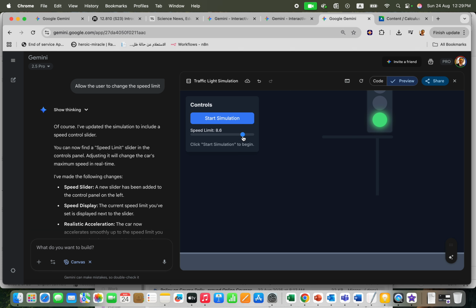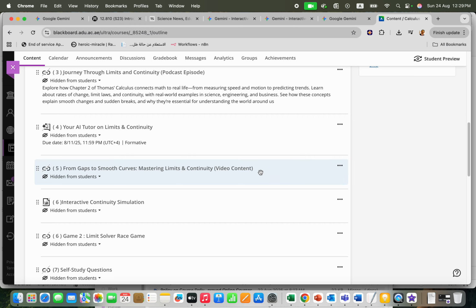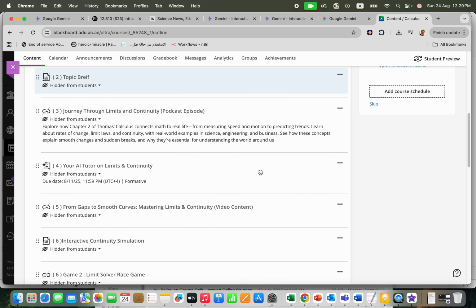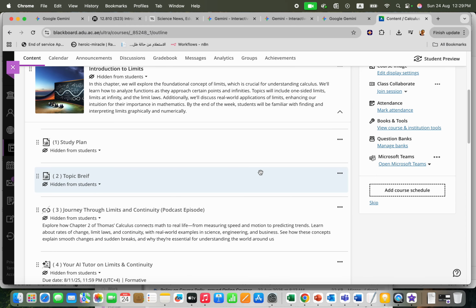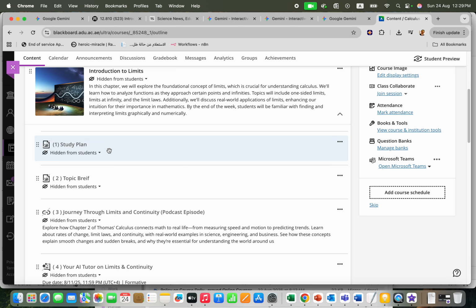Now, this is the speed limit control. I think we need to save it in 100 or something like that. But anyway, it's doing that. So we have seen now how to do this. And I think you're ready to come and make your Blackboard similar to Dr. Samah's Blackboard. Every content, every module has a study plan.